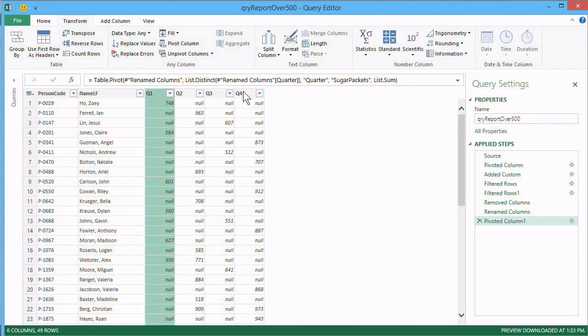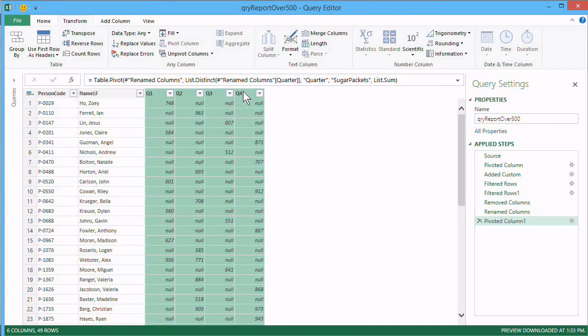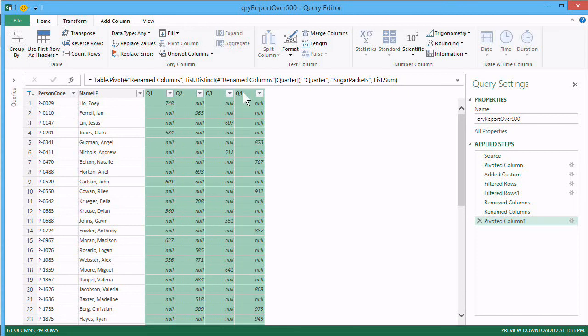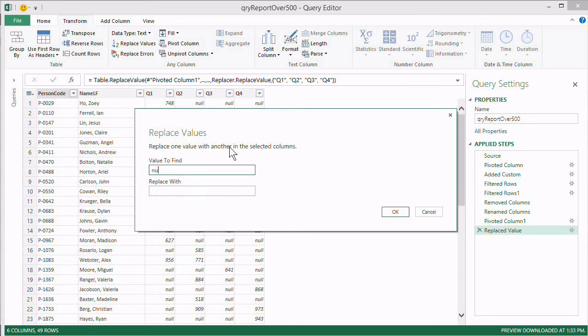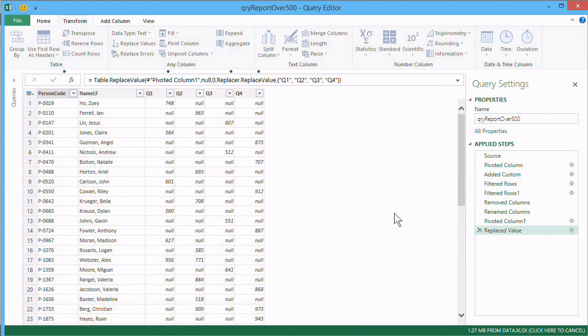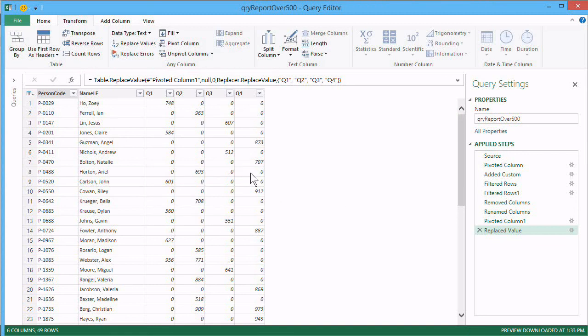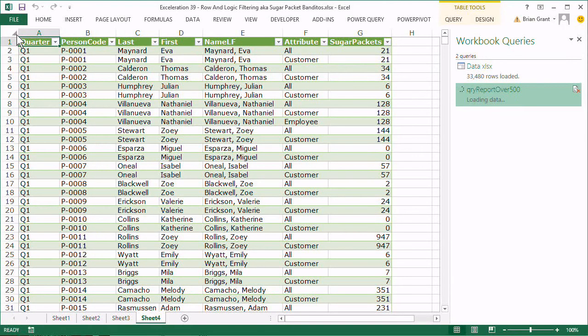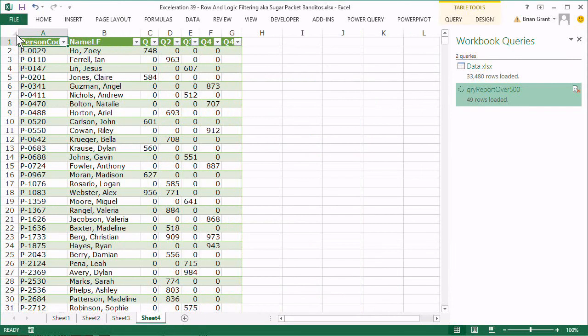Just to clean this up even a little further, I'm going to click on that, shift-click on that to select all the columns, and I'm going to replace values. I'm going to replace null or empty with 0. You don't have to do that, but you can. Okay, and now we've got our nice pivot report that is optimized for a consumer. I'm going to click Close and Load, and load this into a new sheet.